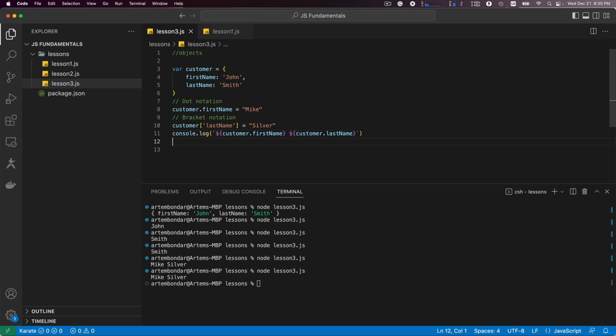Now let's talk about arrays. What is an array?